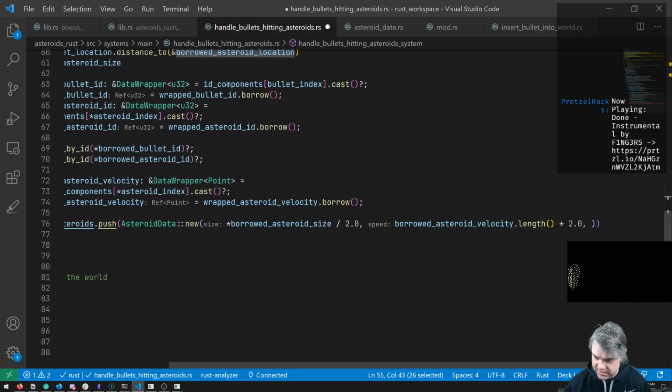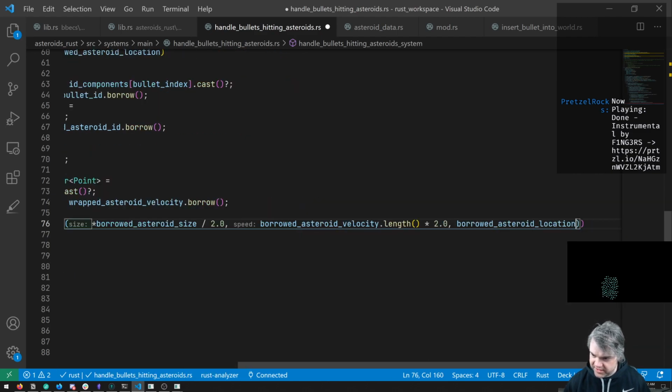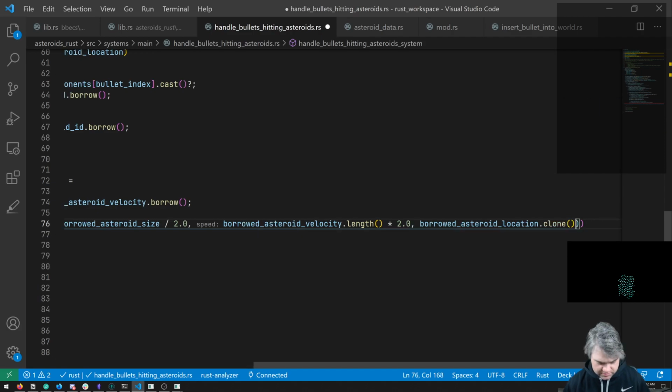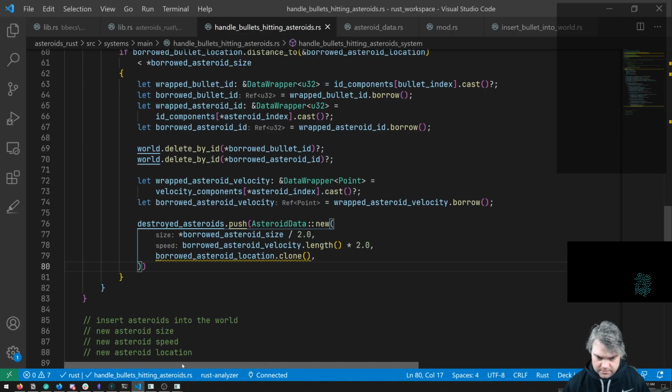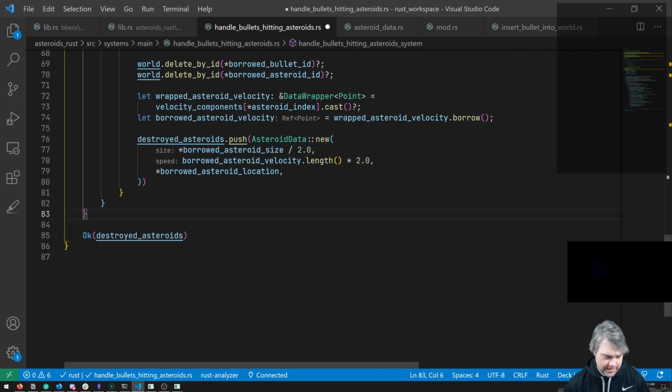So I can do a borrowed asteroid location, and we're going to clone you. Which you don't want me to do because you implement copy. That's fine. So if I do that, that gives us a new asteroid data. We just have the destroyed asteroids. We don't need you anymore. And we return you.